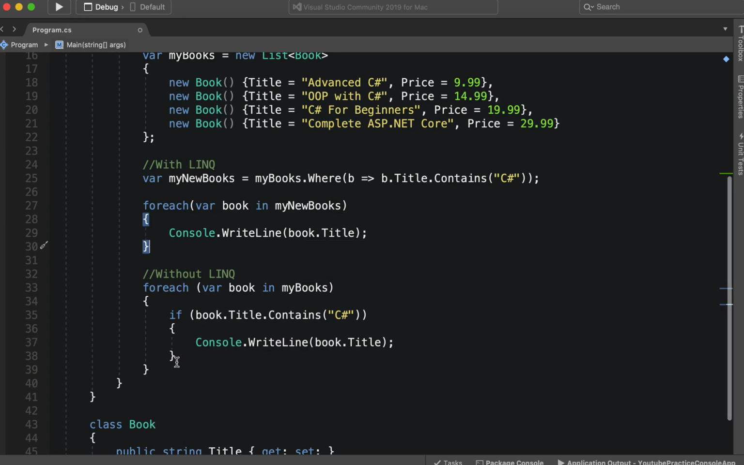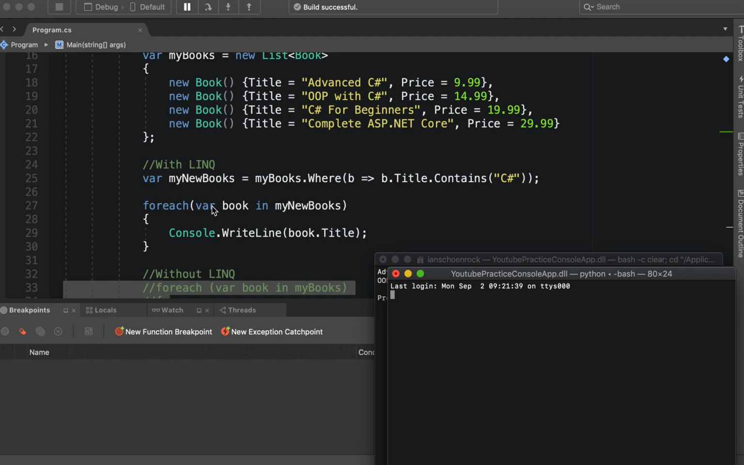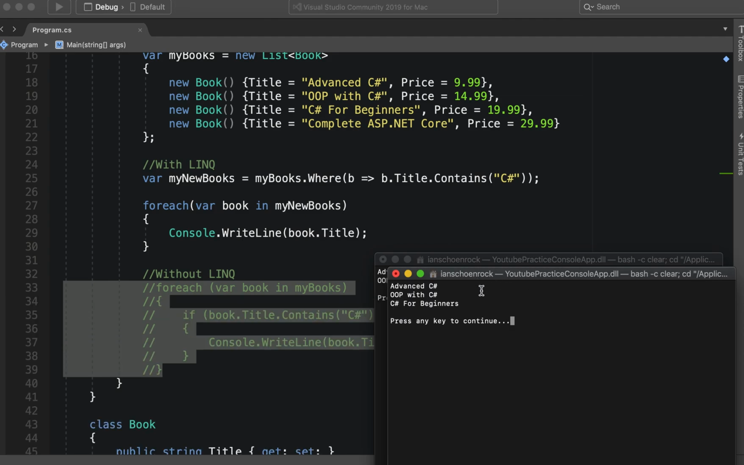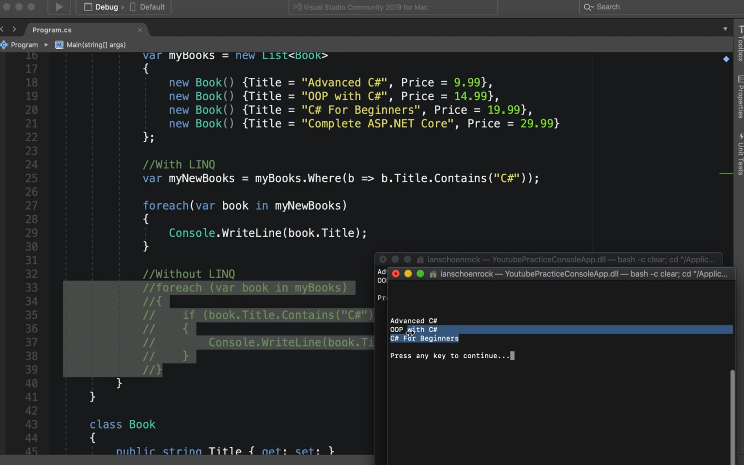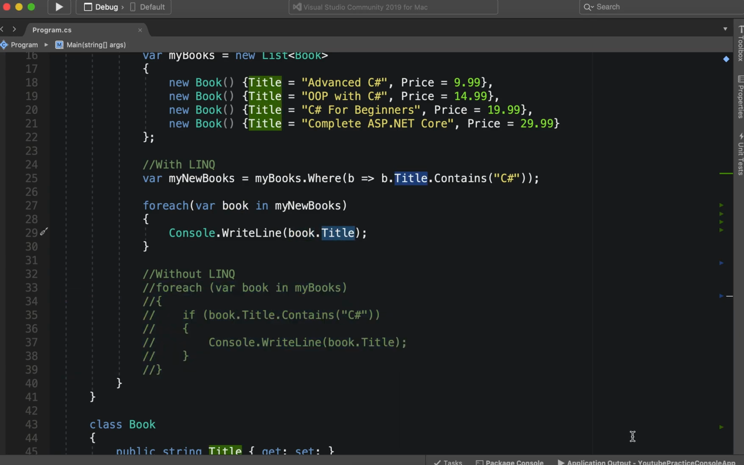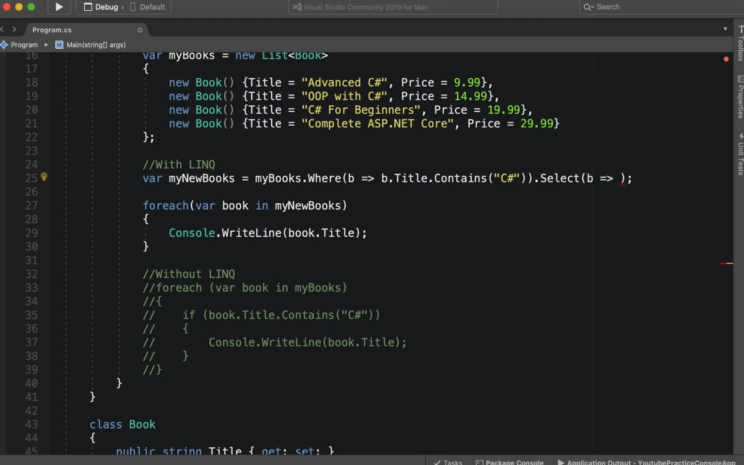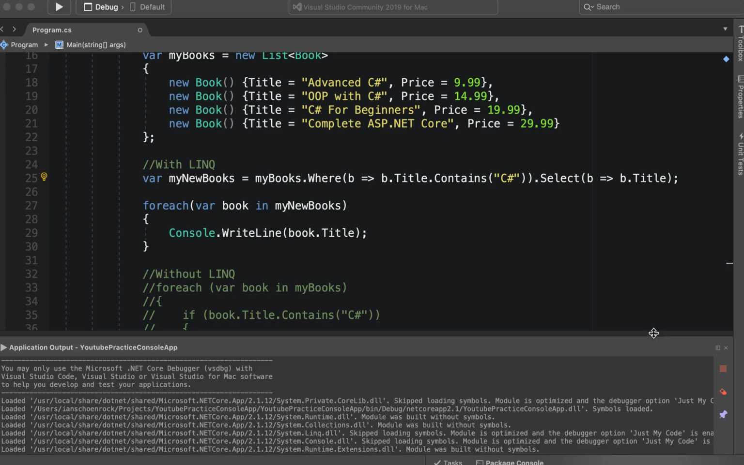Now we can comment this out and run this LINQ query. There we go. So we have all the titles now that contain C#. What if we want to get rid of this? We want the title every time. What we can do is use the Select extension method. b, going back to this lambda, represents the book. So now we're just selecting Title.